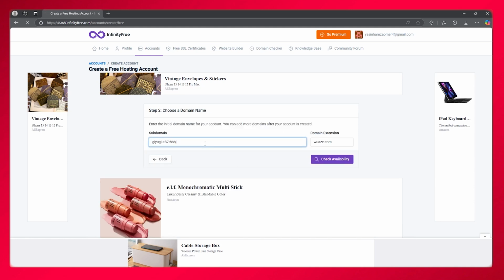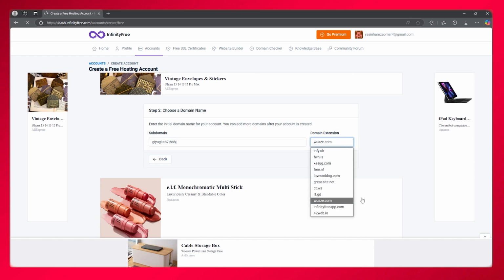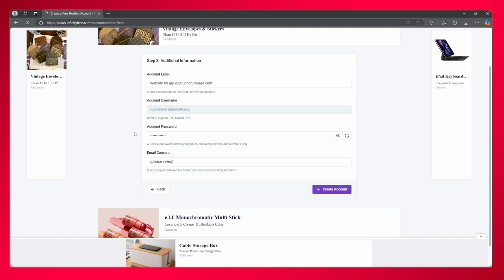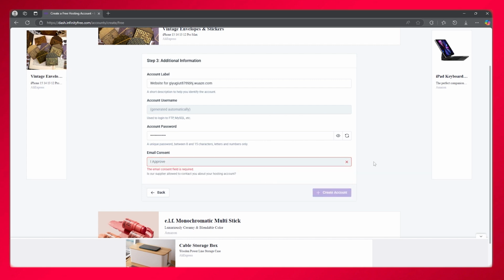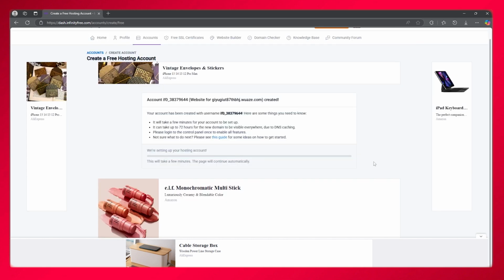Give it whatever you want. You can choose whatever domain extension you want. Once you've done that, check the availability for it. And if it's available, it's going to give you the account password and everything to go with it. Simply click on create account, and once you've done that, from here, that is about it. That is literally how easy it is to get a free domain.